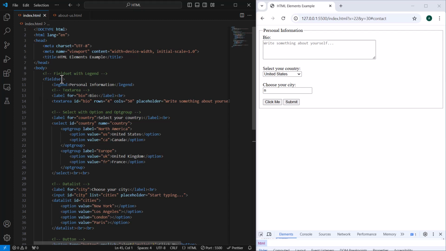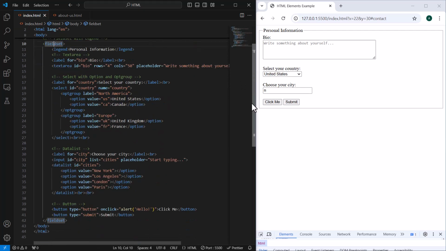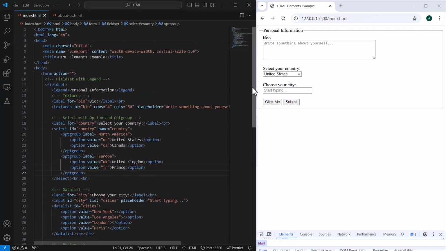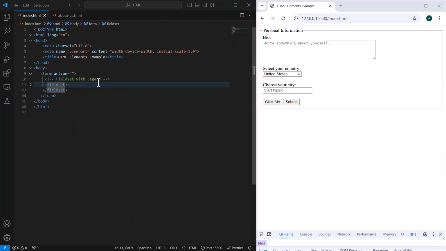So field set is just used to group a particular form, you understand. Whenever you have a form and you want to group them together, you use a field set. So I'll simply wrap this inside a form. So as you can see, we have a form here, then we'll have a field set. If I compress this field set, you can see the opening and closing tag. So every other thing that you see inside here is inside this field set opening and closing tag.